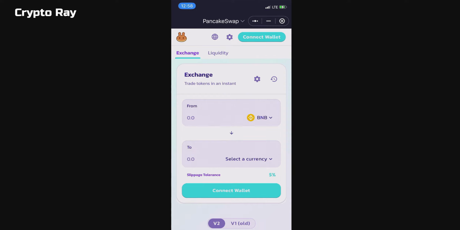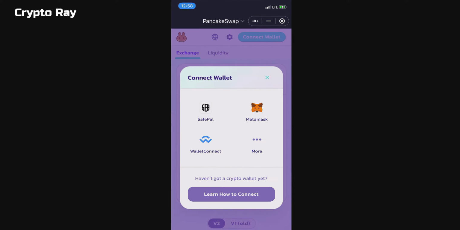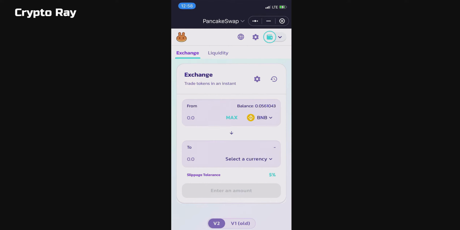Once you have your Binance Smart Chain coins, you just open up your SafePal Wallet, then you come to that DApp, you put in Pancakeswap, and then you click on connect here. When you click on connect, you select SafePal, and automatically it will connect. Your balance in BNB will be shown here. Understand? Everything you're going to do on Pancakeswap has to be on BNB BEP20.